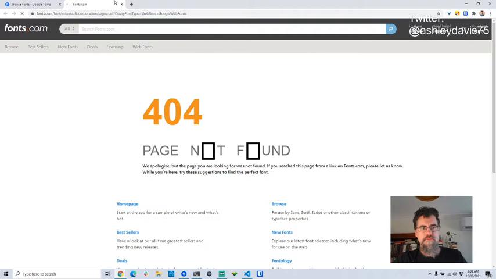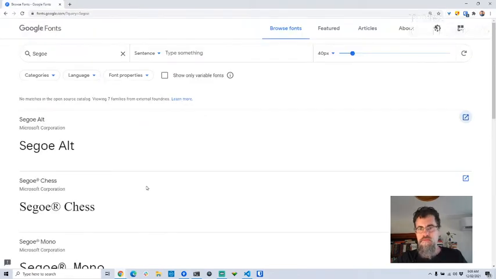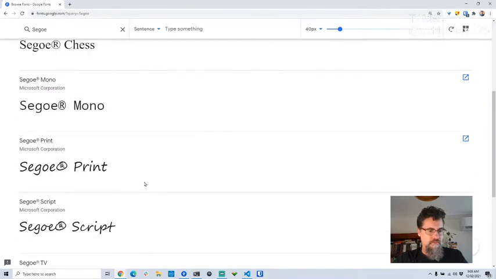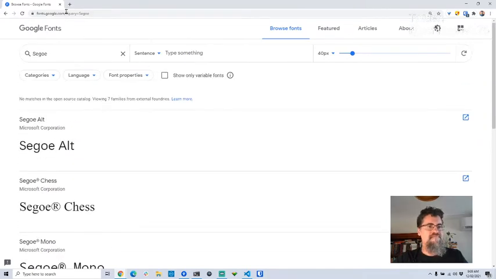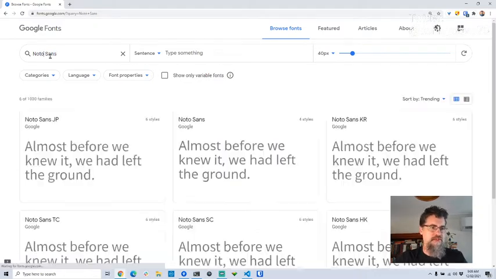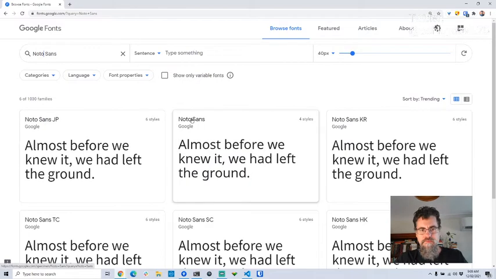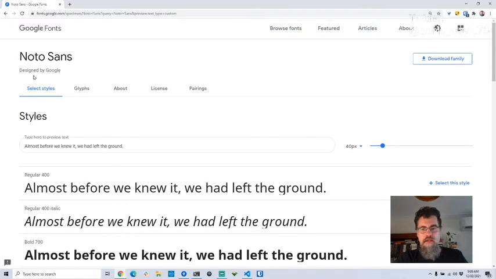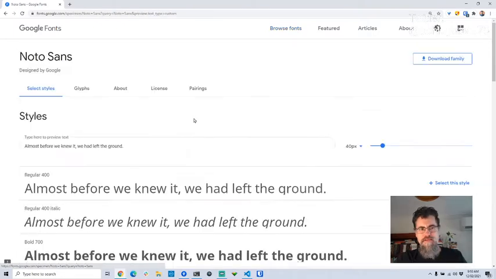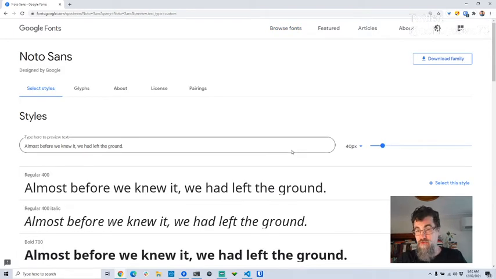That's not good, is it? I might just try a different font just to see if that one's not available for some reason. Noto Sans, I think. Okay, so this is more like what I was expecting. This font is actually from Google and not Microsoft, so I think maybe this Google Fonts page has better support for this font.